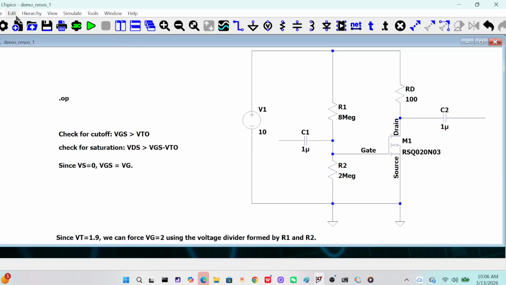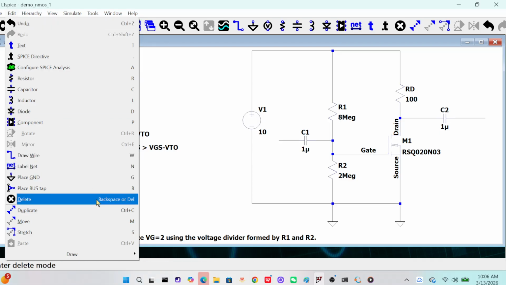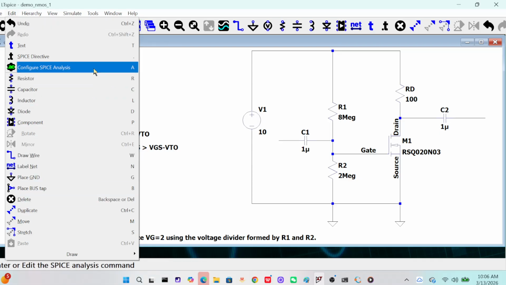And now you need to check the voltage gain. My suggestion is to use AC analysis.